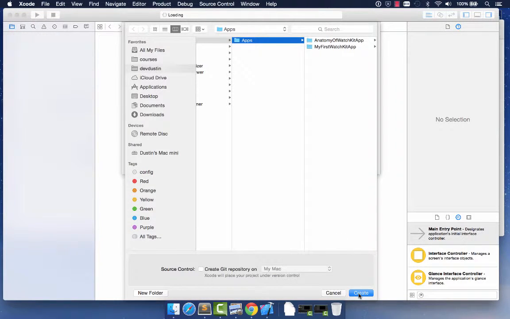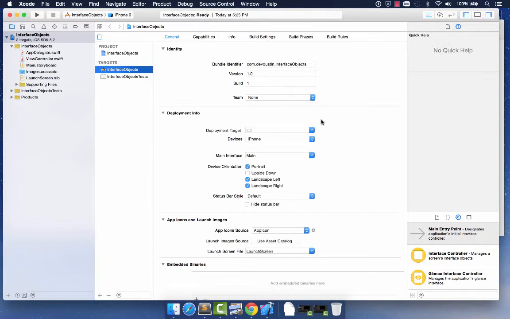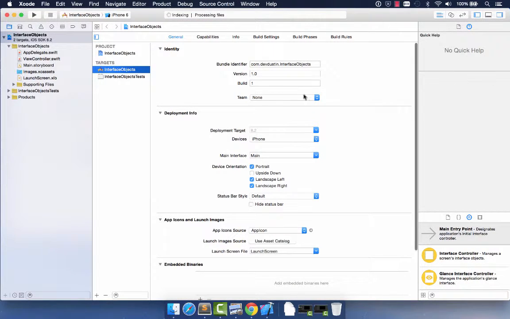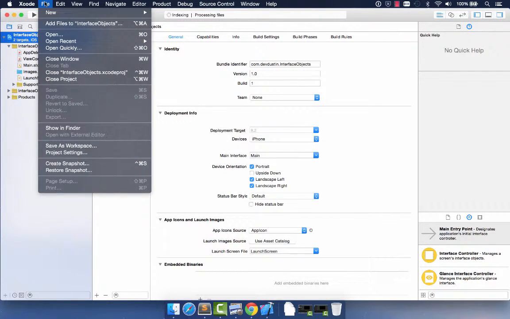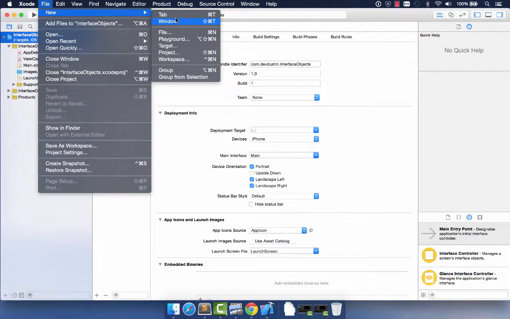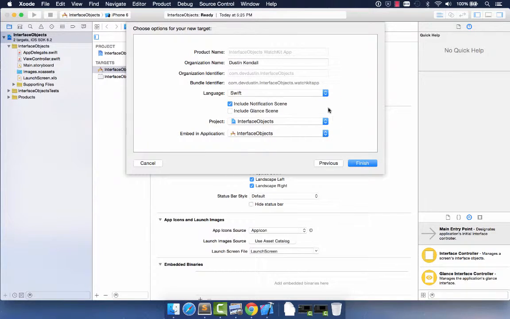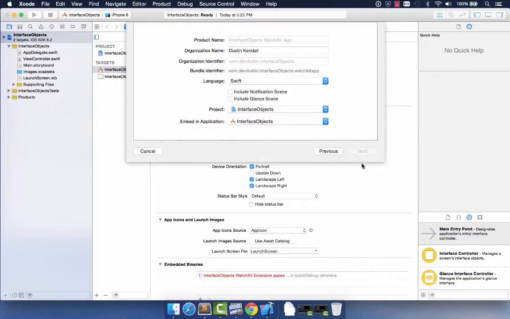Choose a location to create the project. Alright, so at this point we've got our iOS app. Now let's go ahead and add our Watchkit extension. Go to File, New, Target. Choose Apple Watch on the left under iOS and Watchkit app. Uncheck Include Notifications Scene. Click Finish.